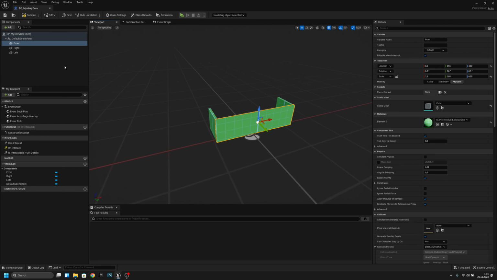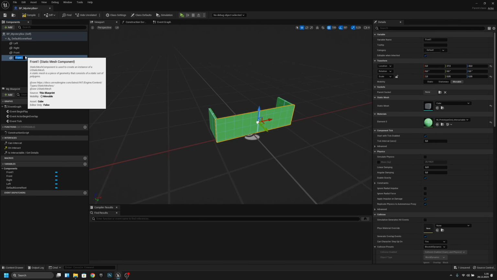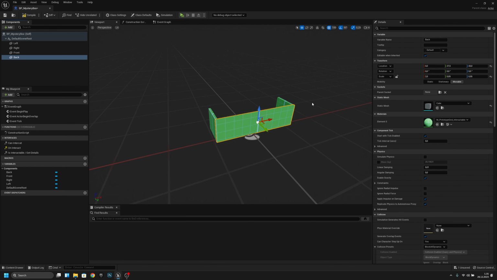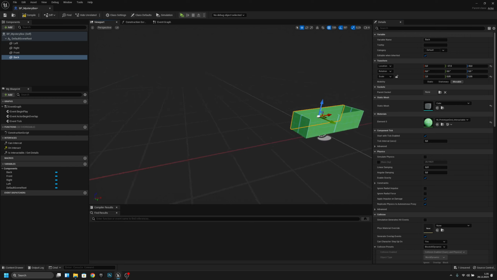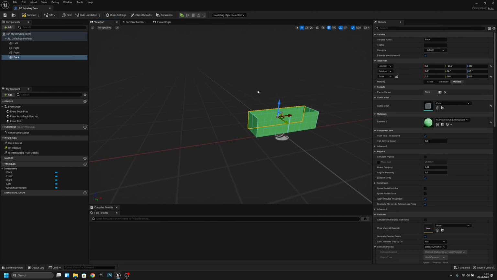Now we want to duplicate this also, and let's call it back. Okay. Now we want to move that back thing. I want to just change this to minus 27.5. So it's like that. Okay. Now the next thing we want to do is create the bottom part. So let's duplicate back and call it bottom, like that.